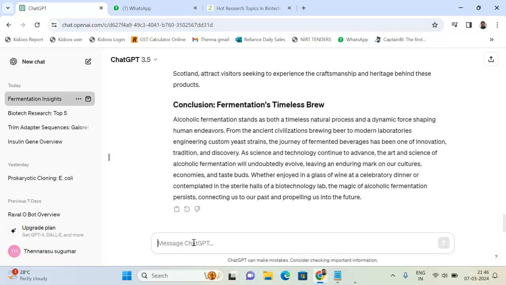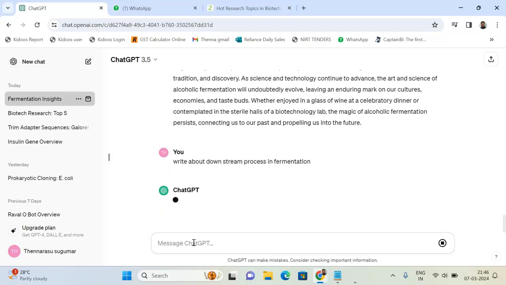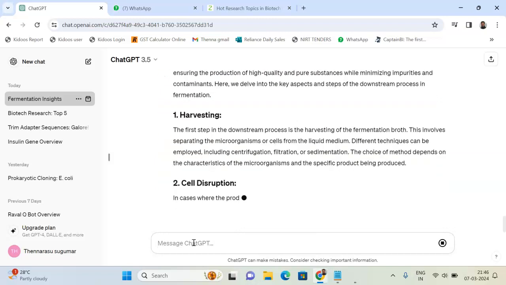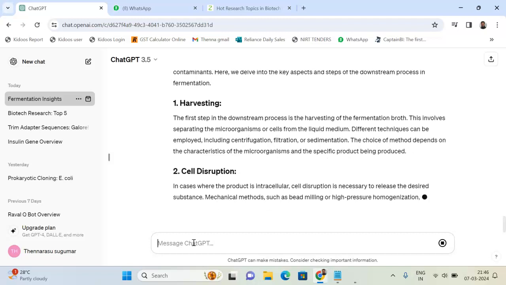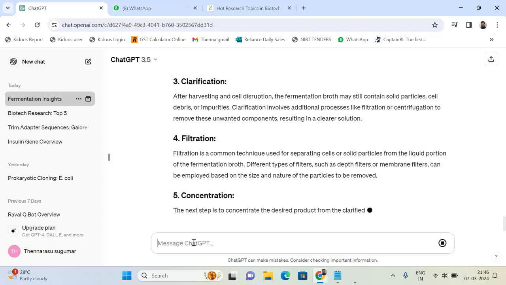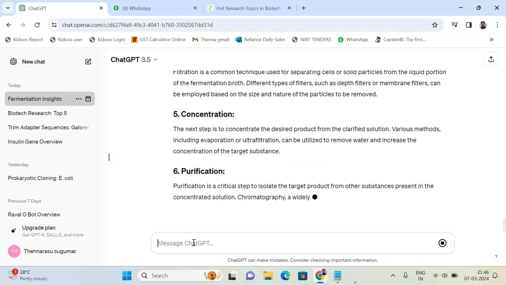Another example we can see in fermentation is the downstream processes. Write about downstream process in fermentation. It will give you a detailed description about the fermentation process: how they are harvesting, how the cell disruption is happening, and after disruption, clarification, filtration, concentration, and purification. All the steps are given in a detailed way.